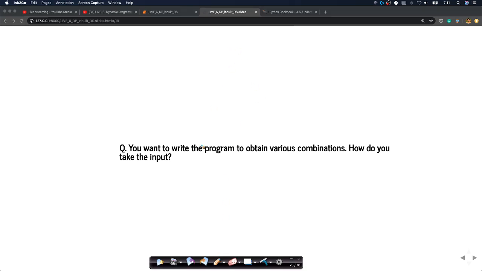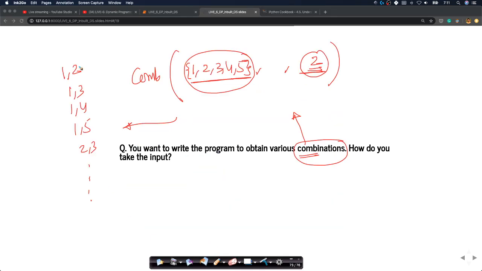Suppose, let me show you this slide. So this order is not important, right? Whether it's 1, 2 or 2, 1, it's the same thing in combinations. In permutations, the order is important. In combinations, the order is not important. So each of these results that you want to store, do you want to store it as a tuple or a list? Because in a tuple or a list, order is important, right? Do you want to store it in a tuple, or how do you want to store it?